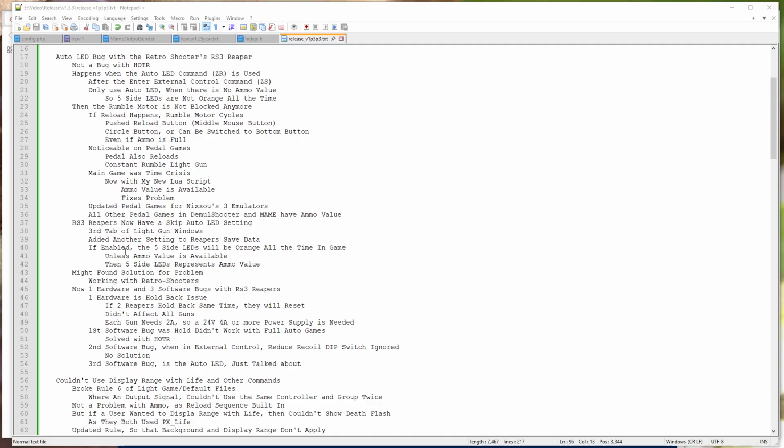The way around it, you just had to buy a new power supply, or contact Retro Shooters and they could send you one. Since it was like $10 to buy a new one, I just bought one on Amazon and got it the next day. That's why I always tell people each gun needs about 2 amps or more. So 24 volt, 4 amp or more for the power supply. So that's the hardware bug.